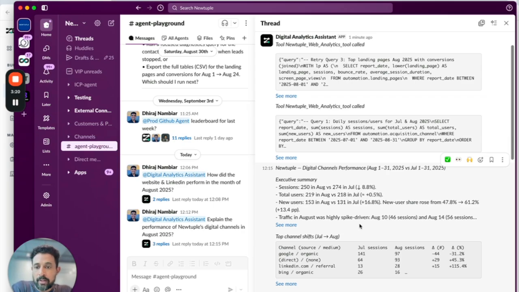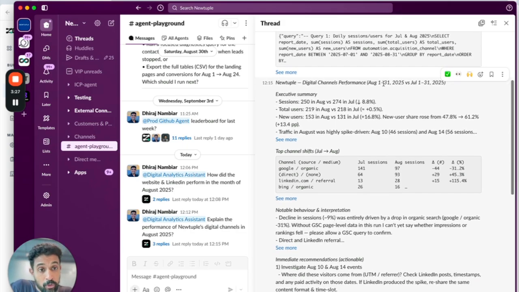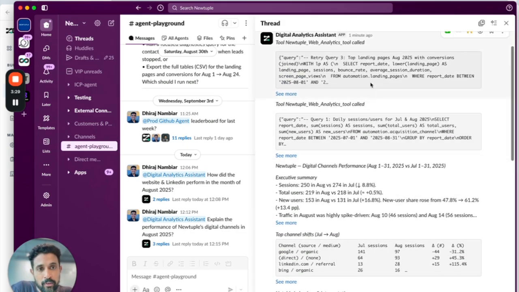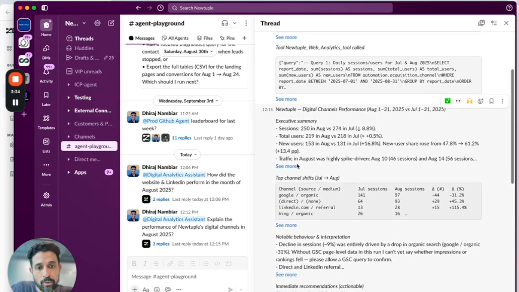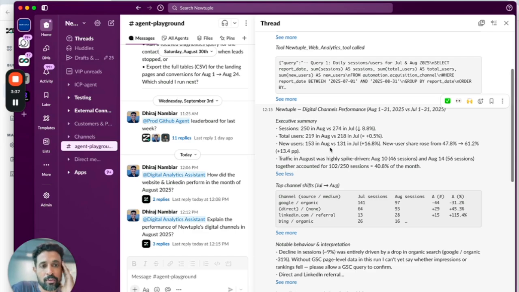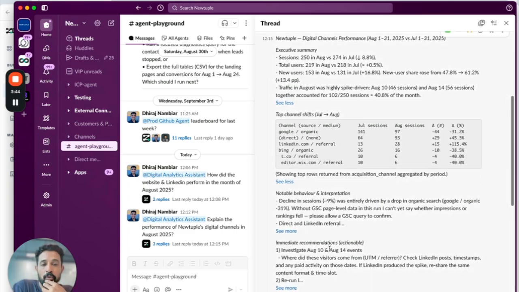Okay, so we have a full breakdown now of the digital performance of the website as well as other digital properties that we have. I don't know if you noticed, it ran multiple queries over here. It also recovers from query failures and so on. But let's look at the insights. It tells me the number of sessions, total users, new users, etc. So it's giving me a good sense of how we are performing digitally, and also whether there is growth in any particular channel. So it's gone in and fetched some really interesting insights.